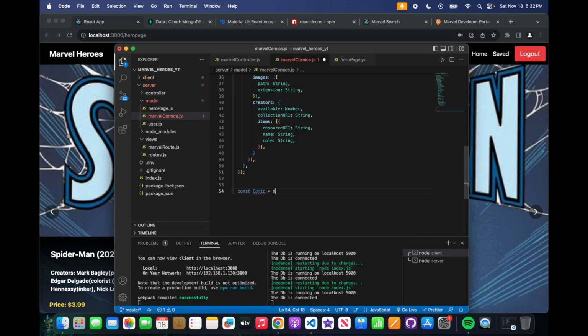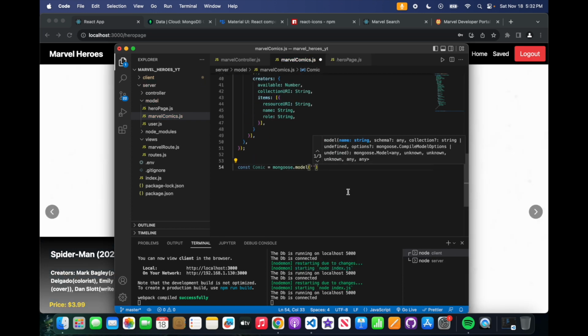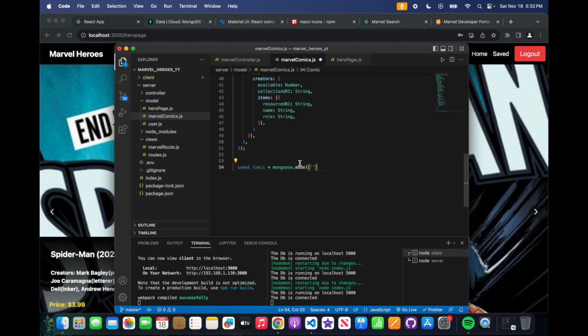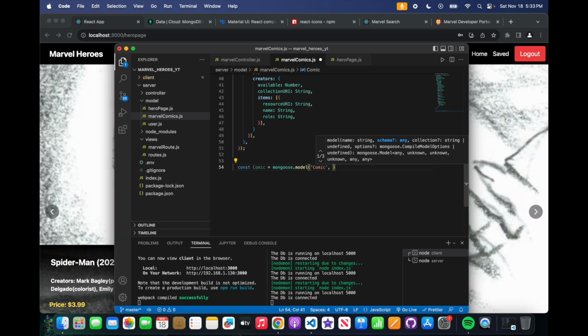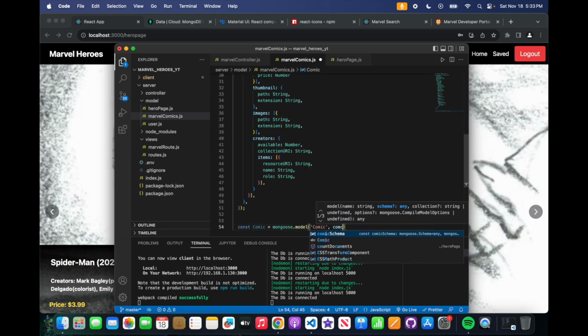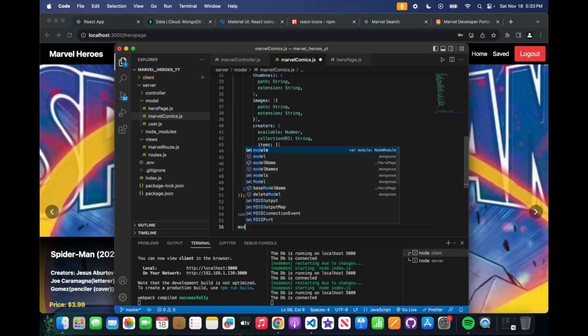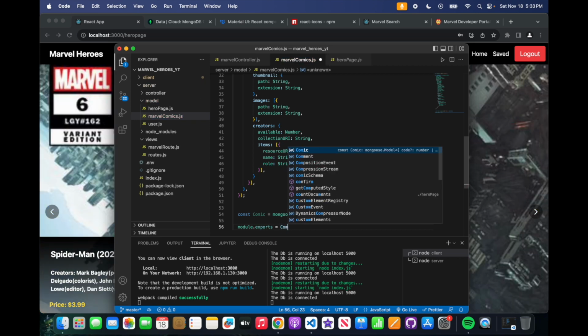So comic is equal to mongoose dot model, and we're going to call this comic something. What did we call it? Comic. So we're going to call it comic. Sorry, I just want to make sure I do it the same way in case I have to debug it, and I know I have a reference to look at. And we're going to use the same name, comic schema. Now we can export it. So module.exports is equal to comic.